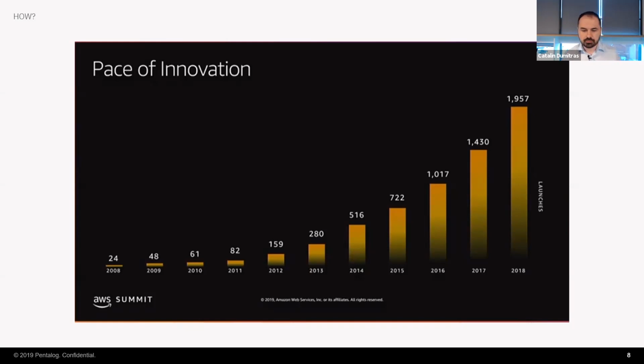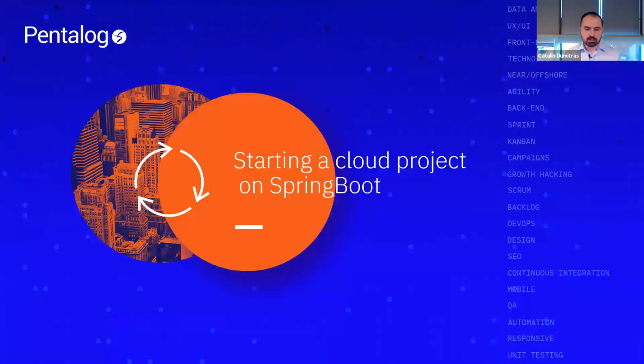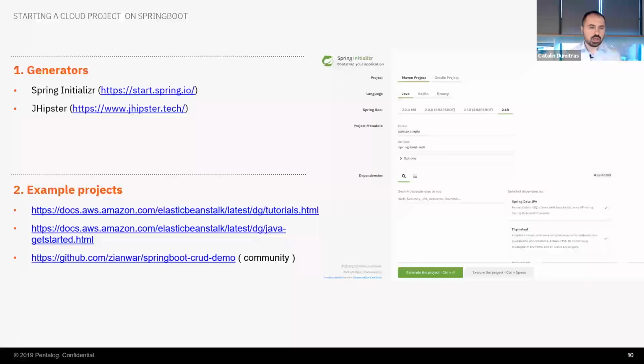All right. So let's start the practical part. How do we start a cloud project with Java, with Spring Boot? Well, we have 2 main options.